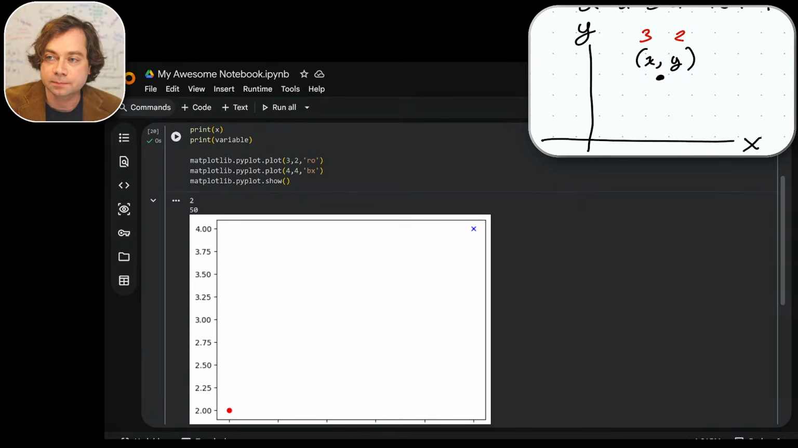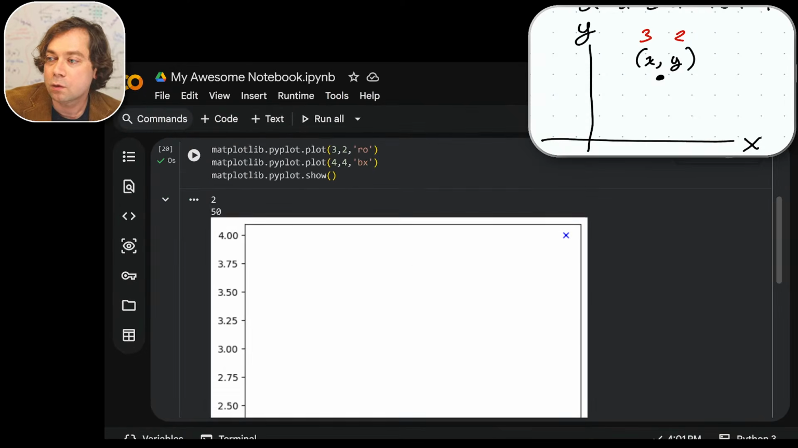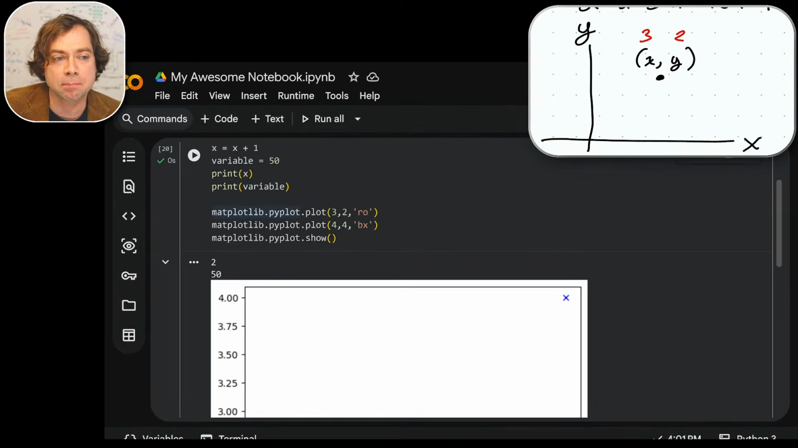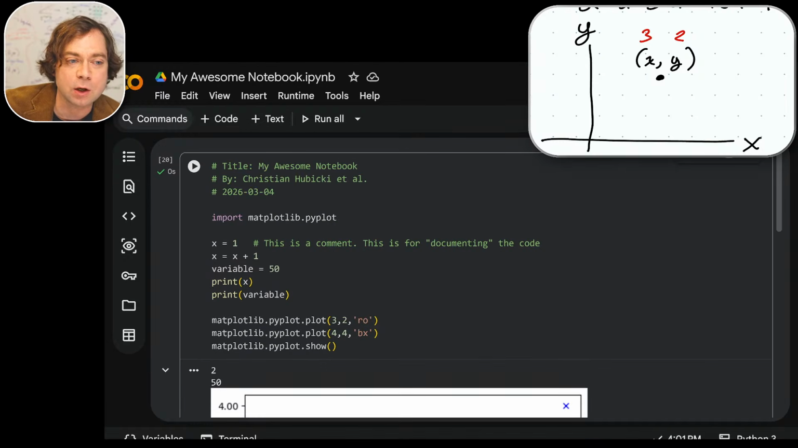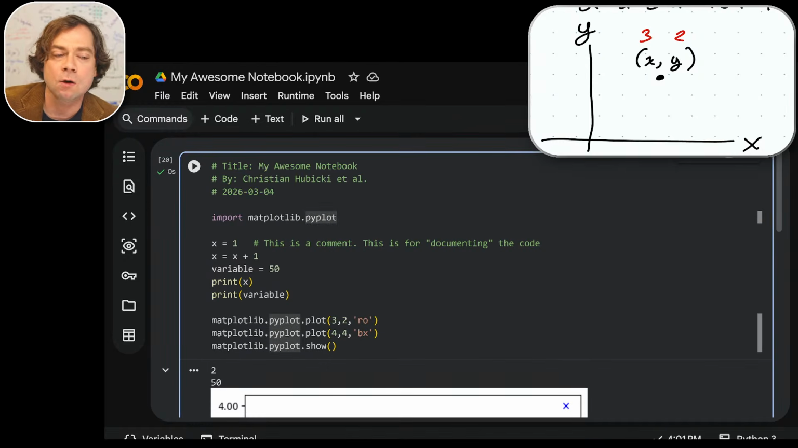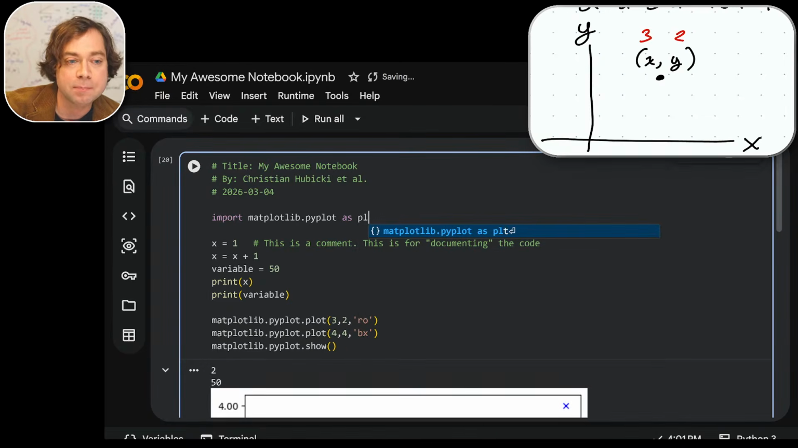Okay. All right. So now, isn't it silly you have to write matplotlib.pyplot.plot, matplotlib.pyplot.show? It's so silly. Let's save your fingers some effort. The way we do this is we go back to our import and say, hey, we don't want to always call it matplotlib.pyplot. We just want to say plt. So we say as PLT.